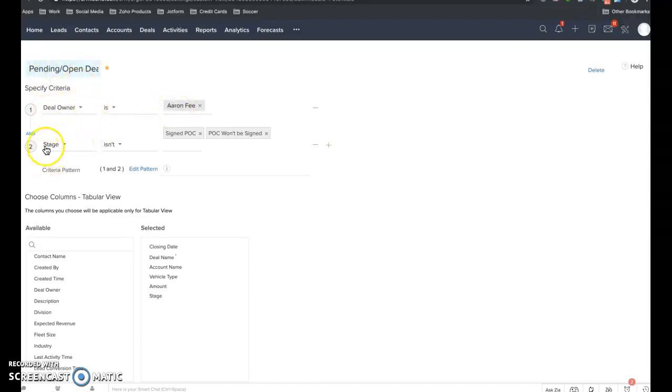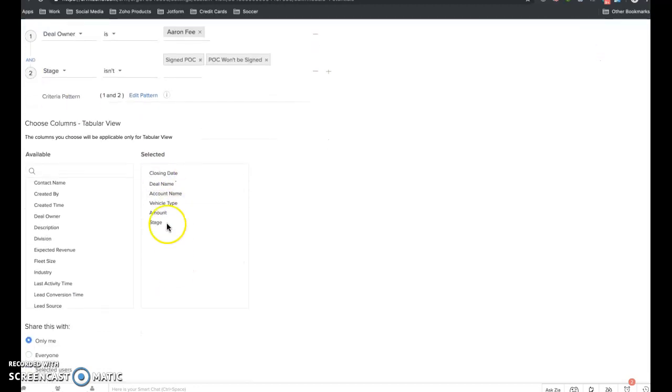For pending deals, I want my stage to not be signed or POC won't be signed. So what that's telling me is I'm looking at all the stages that are not signed or won't be signed. So that is identifying product, quotes, and POCs. Okay, and then I organize them in this way so I can have it driven by my closing date. So obviously I want to work oldest to newest.